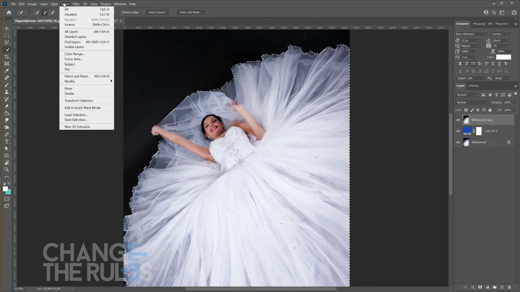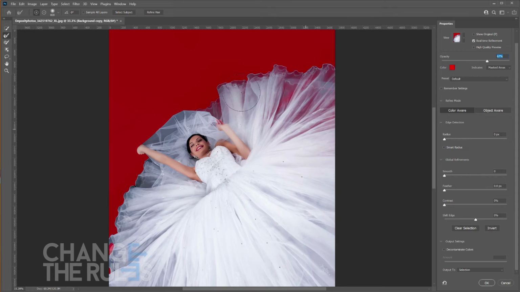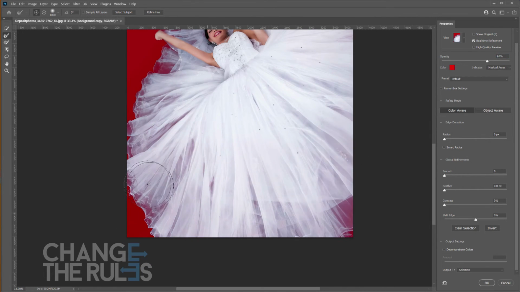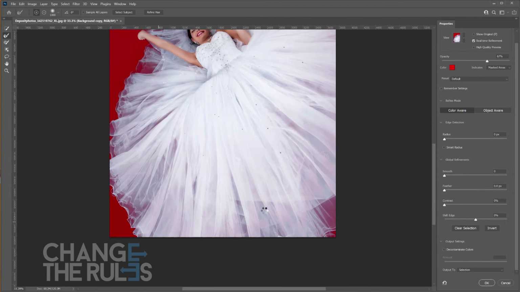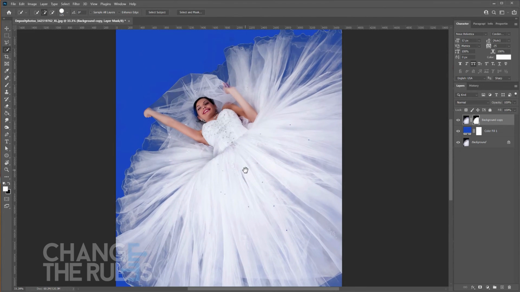Next, go to Select and choose Select and Mask. In your Select and Mask properties, make sure Color Aware is selected. Then use your Refine Edge Brush tool to slightly erase those solid colors. Then click OK once done. That's under 2 minutes.